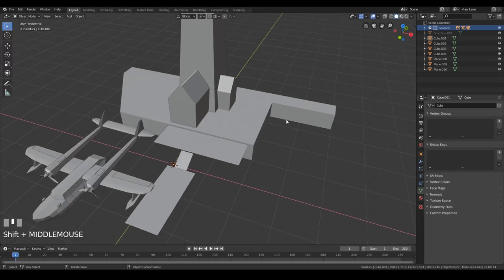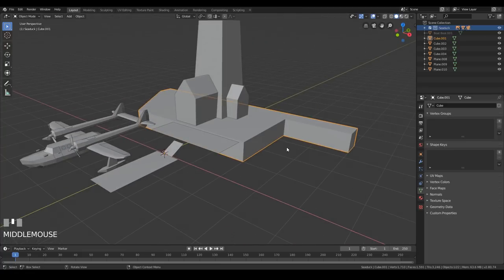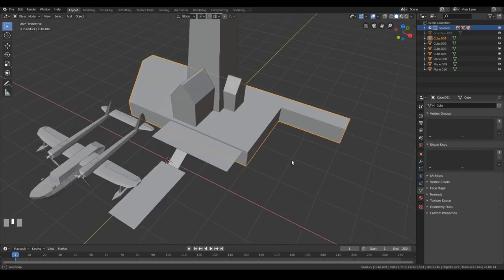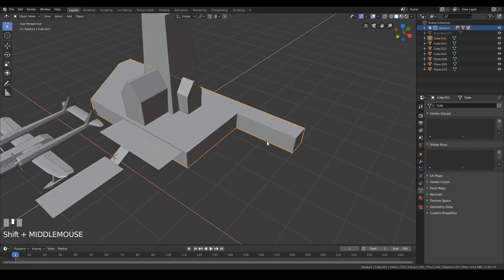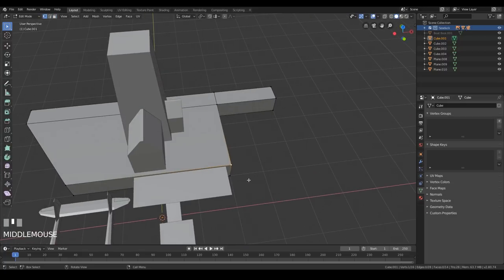Okay, now we can start with the underlying structure here, and I think the best approach would be just inset this a little bit.